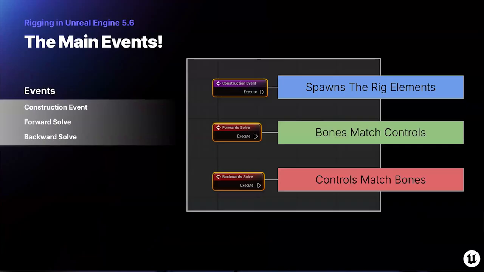The first part of this is, as I said, just going over a summary of what you guys went over a little bit yesterday. We have three main events in the control rig system. There are other events that will be discussed throughout the week, but we're going to be spending a lot of time in the construction event today to do all this procedural rigging.